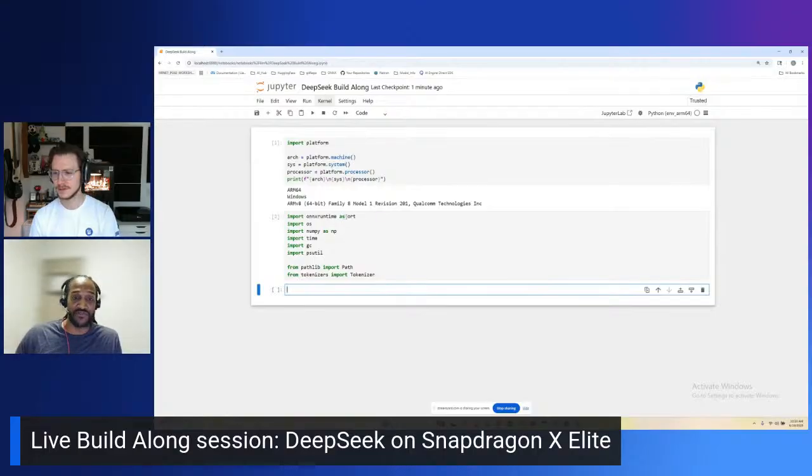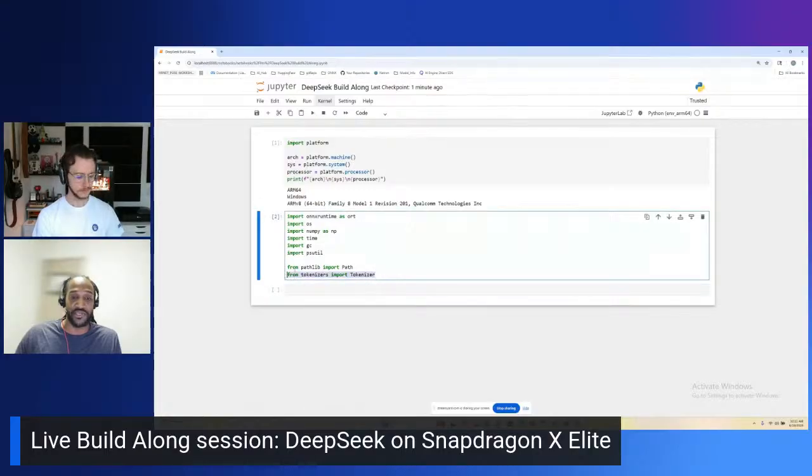So we have our ONNX runtime, which is actually going to be ONNX runtime QNN, OS, of course, NumPy, some garbage collection, some PS utilities, and then of course tokenizers. Really the most important ones are going to be this guy, and this guy. These I added to try to figure out how to avoid the landmine that I'm not going to jinx.